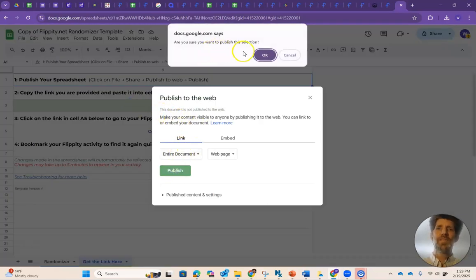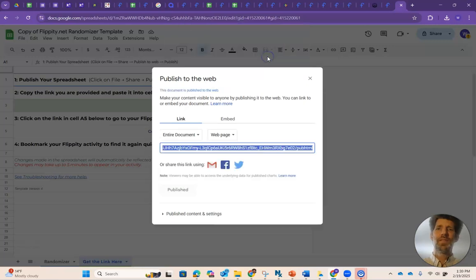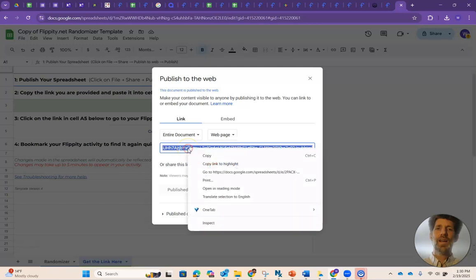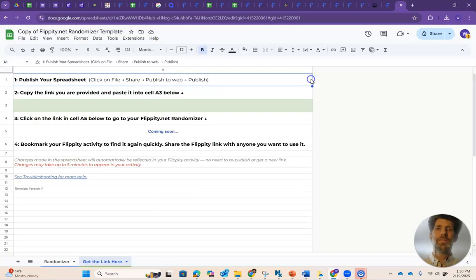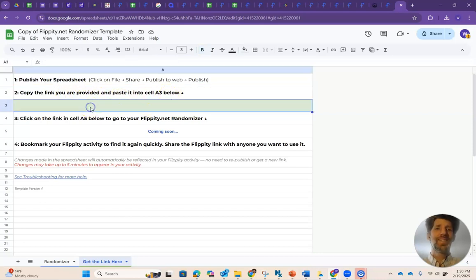Are you sure you want to publish this selection? I am sure. So now I've got this, and I should copy this link. And I can close the window. All right, now that I've copied the link, look, step 2. Copy the link you are provided and paste it into cell A3 below. Great. There.